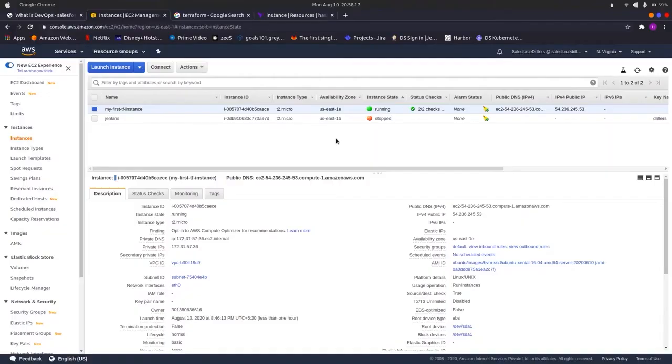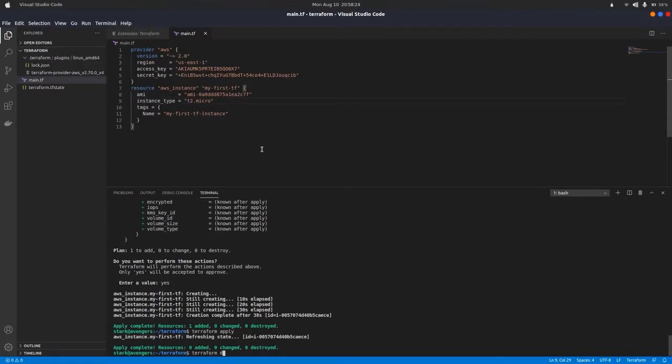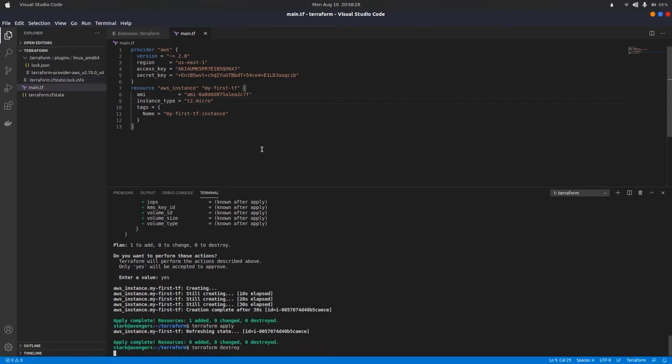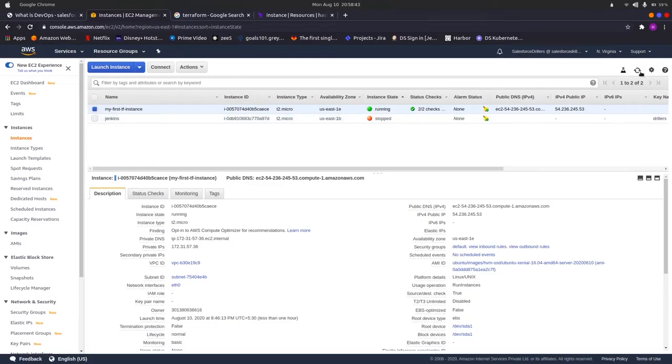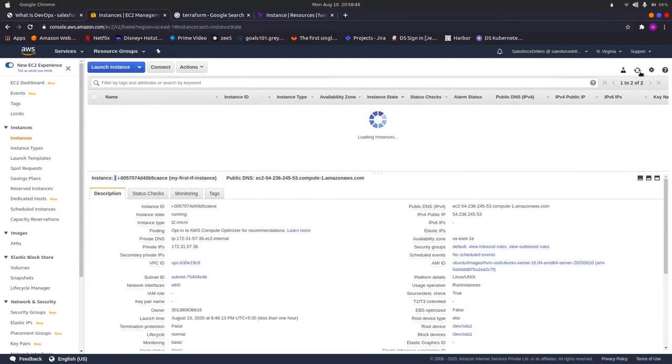If you want to delete this particular instance that you have created with the help of Terraform, in that case just simply write Terraform destroy. Now what it will do, it will destroy, or I can say delete, all the resources that are created with the help of this particular Terraform template. So let us wait. It is again saying refreshing state. This is our EC2 management console. Let us refresh it and see.